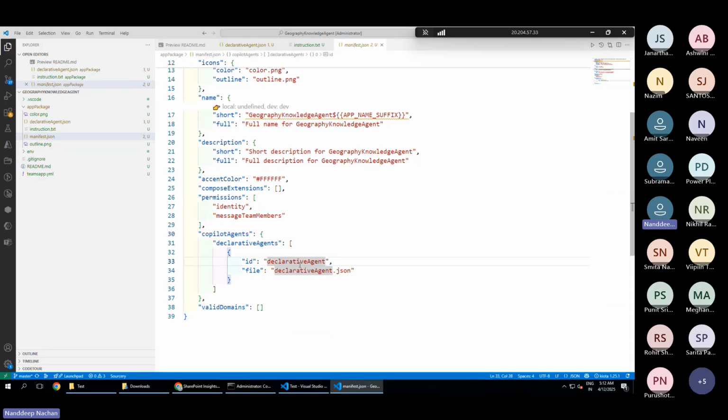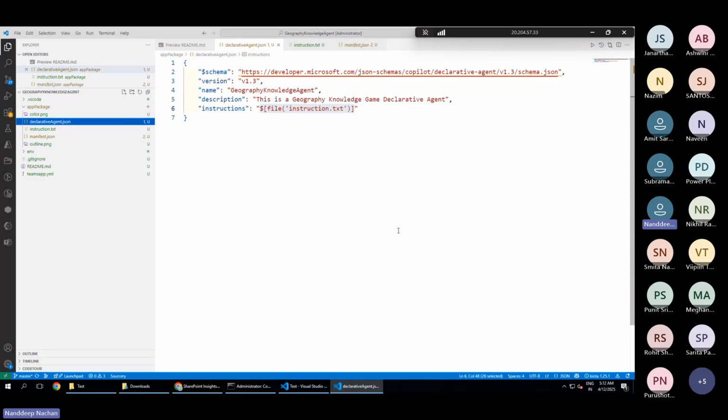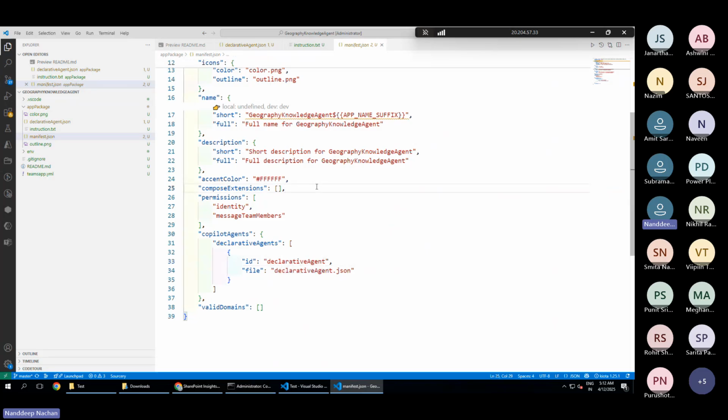The ID is this declarative agent, and then this is a file which defines how that particular agent looks. It has the name, and it has the instructions. Now we have not added any kind of data source, we have not included any Q&As, we have not included any knowledge base or anything else, but still we are going to use the capabilities of the LLM to answer everything. Okay, so let us see how this one works.